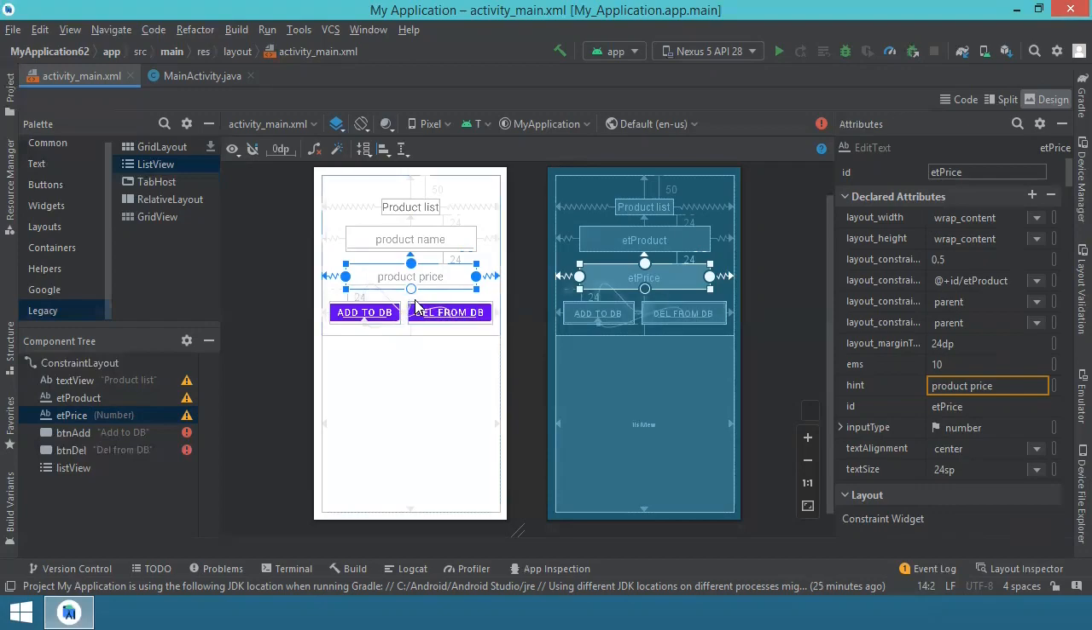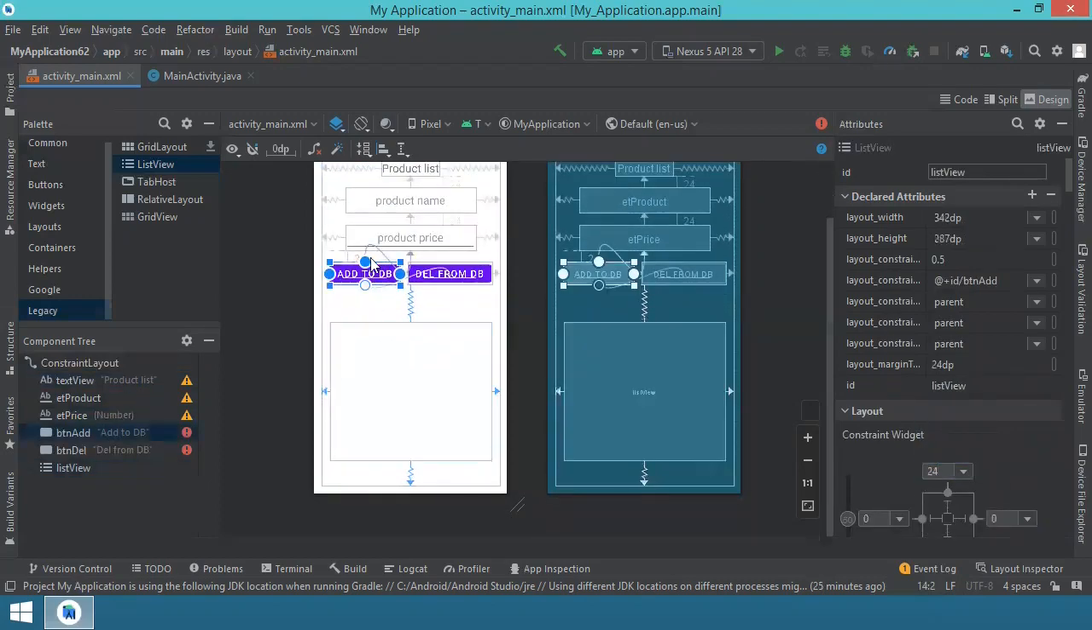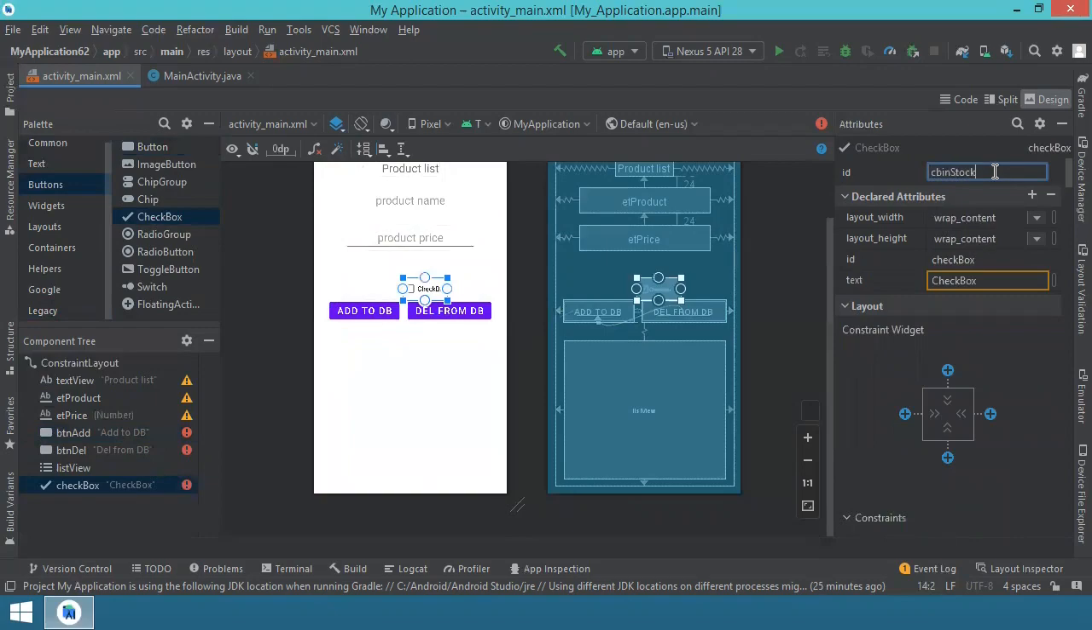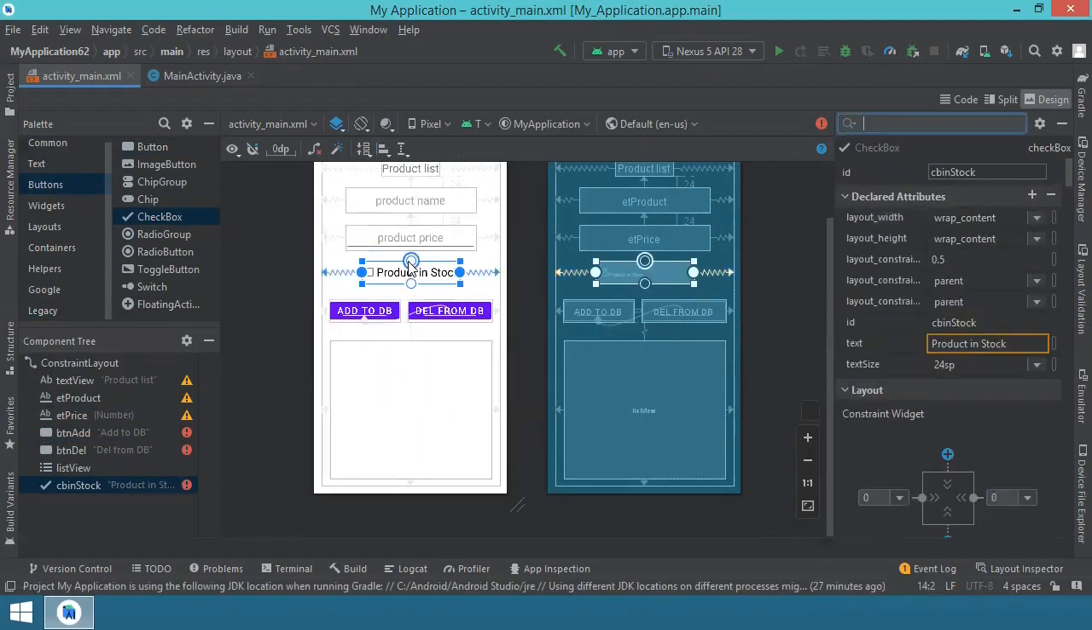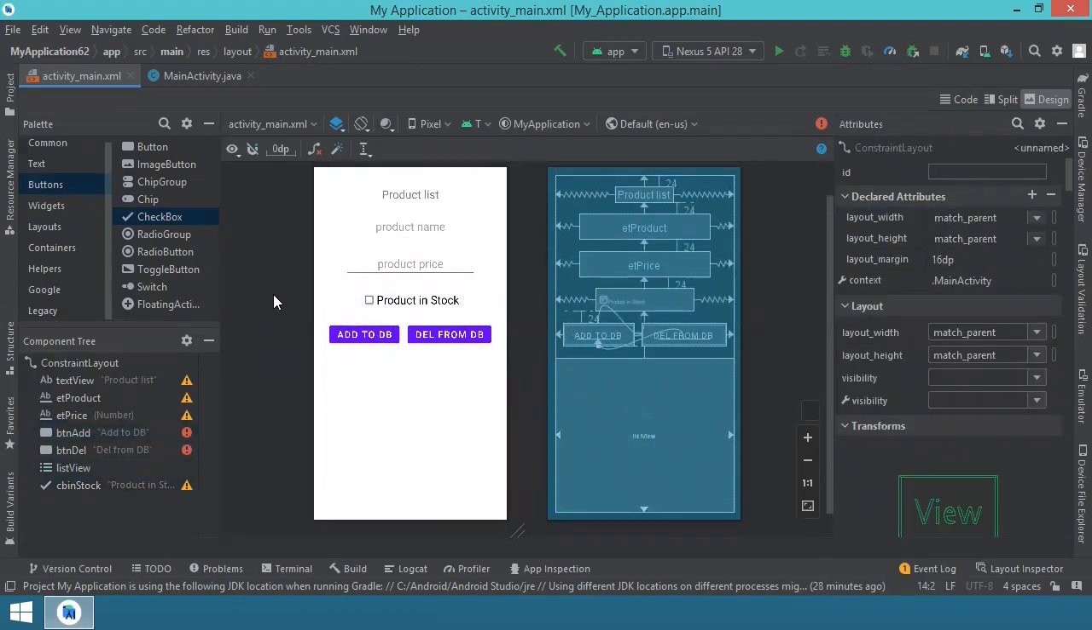And I just realized I've missed a checkbox because I want to know whether the item is in stock or not. So let's create a bit of room for this. The user interface is now completed. We have this checkbox that will show if the product is not in stock by being checked or not.